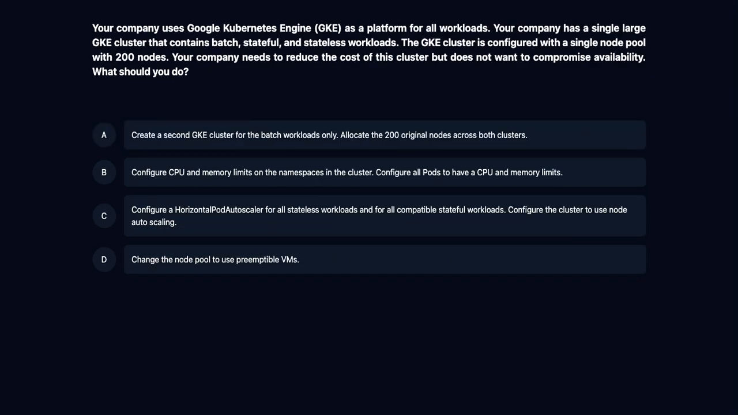Your company uses Google Kubernetes Engine (GKE) as a platform for all workloads. Your company has a single large GKE cluster that contains batch, stateful, and stateless workloads. The GKE cluster is configured with a single node pool with 200 nodes. Your company needs to reduce the cost of this cluster, but does not want to compromise availability. What should you do? Option A.